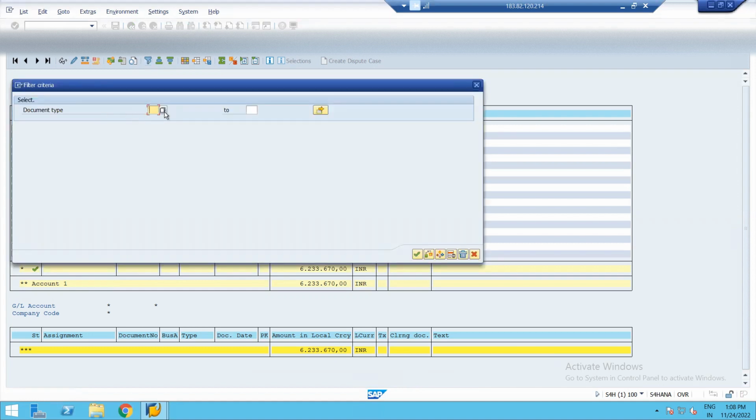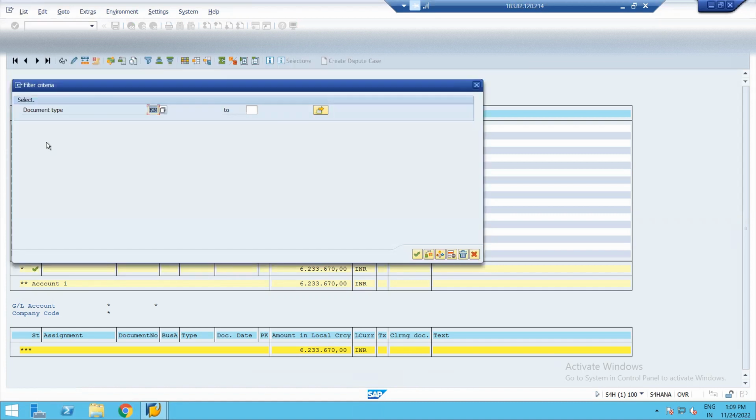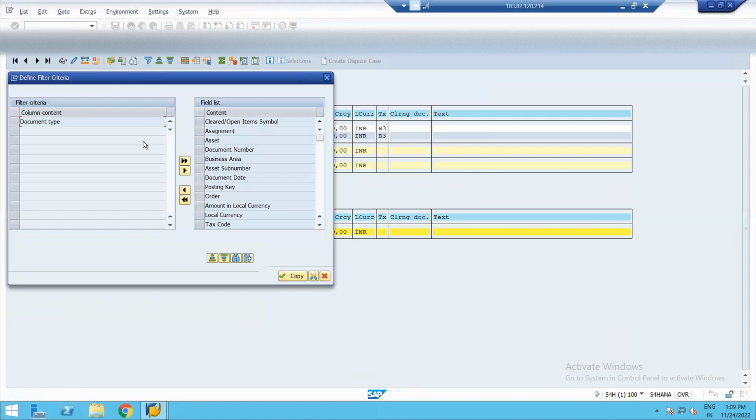So I'll just click on filter, select my document type as KN, and select it. So there are only two documents available on the basis of document type KN. Only two entries are available. So I can filter that as well. If I want to remove the filter, I'll just select the filter again.